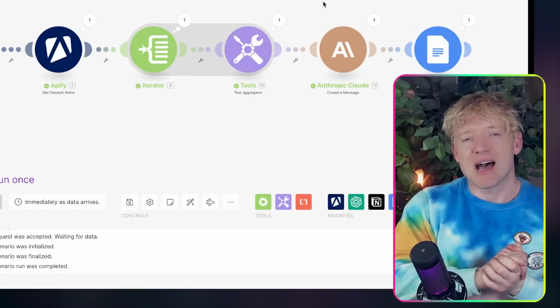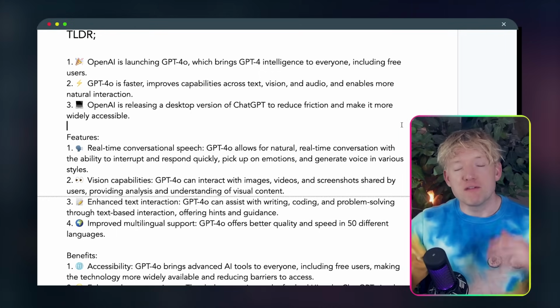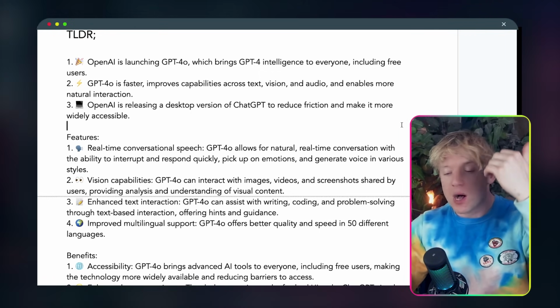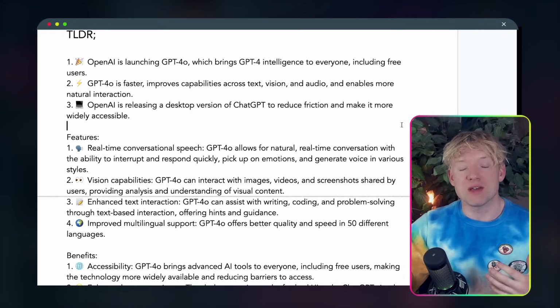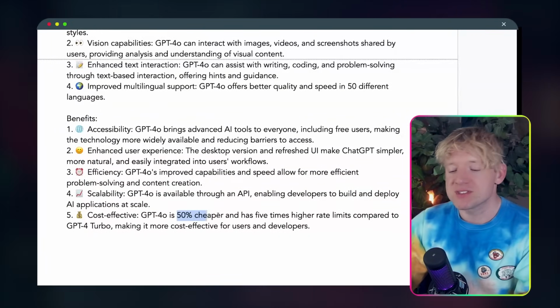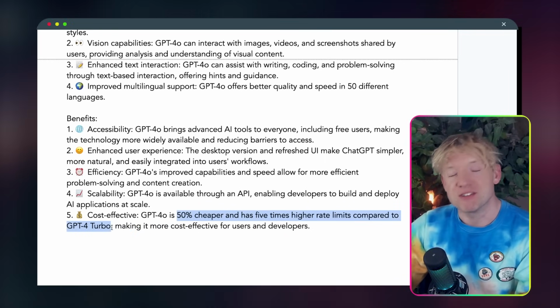So with that in mind, guys, I'm gonna jump in now and show you how you build this entire thing step by step. The first thing you need to do is download the app, but a quick TLDR on GPT-4o. I'll put some of the stuff down below, so you need to watch the 30-minute video if you want to. The two key things here, guys, is the fact that it's 50% cheaper and has 5 times a higher rate limit compared to GPT-4 Turbo.